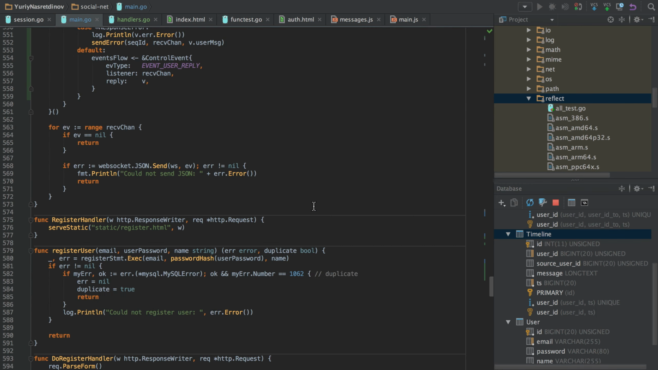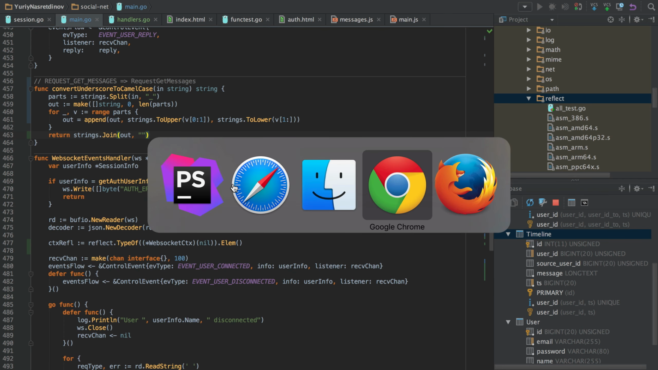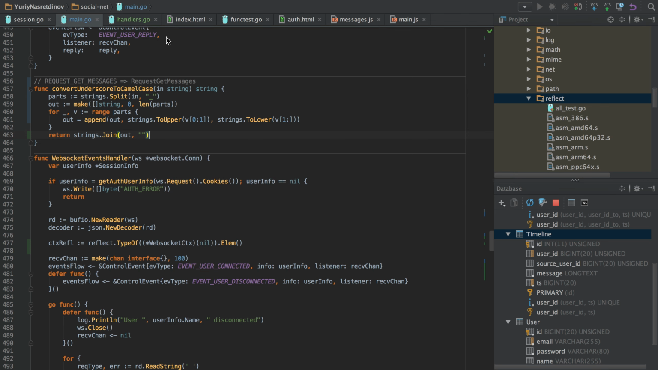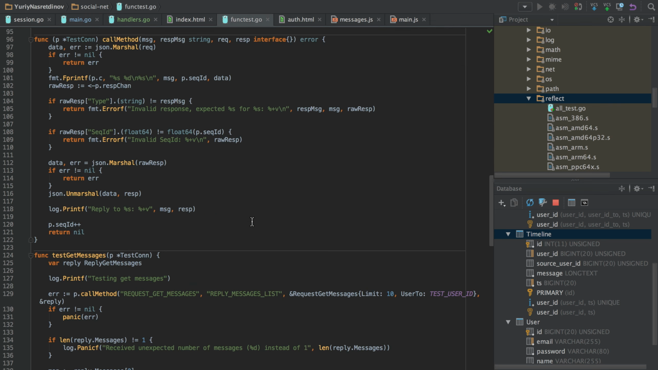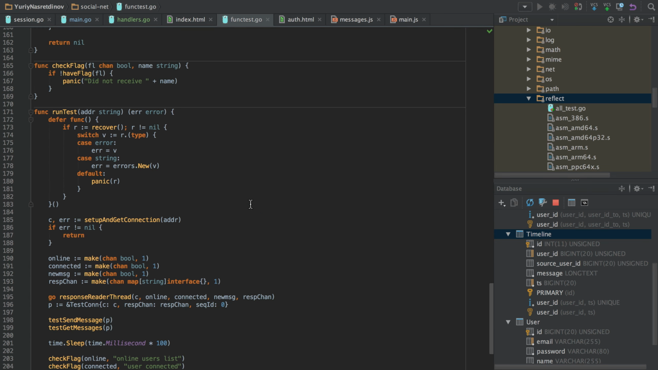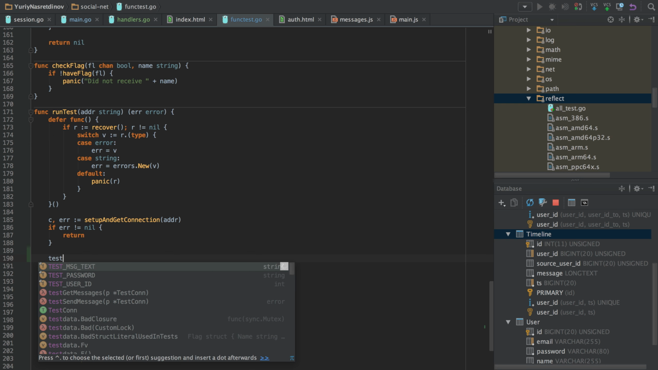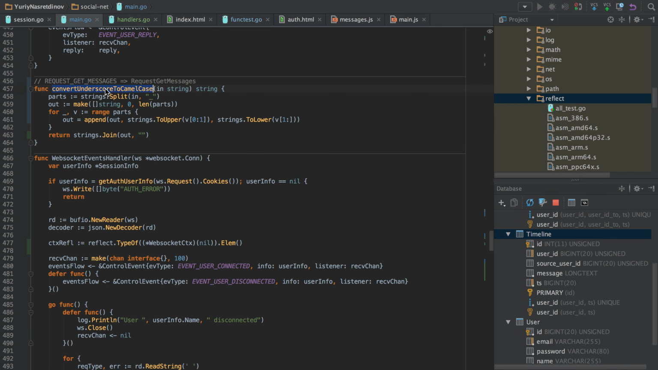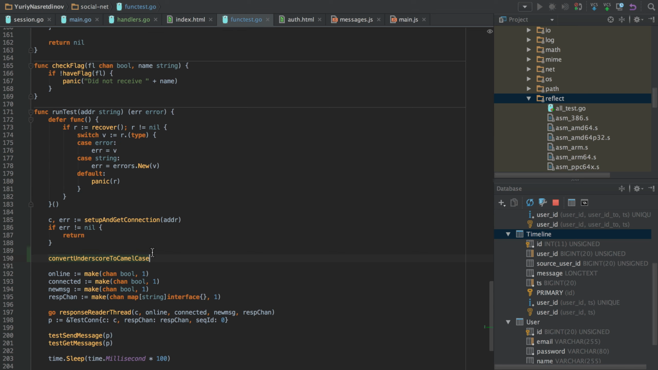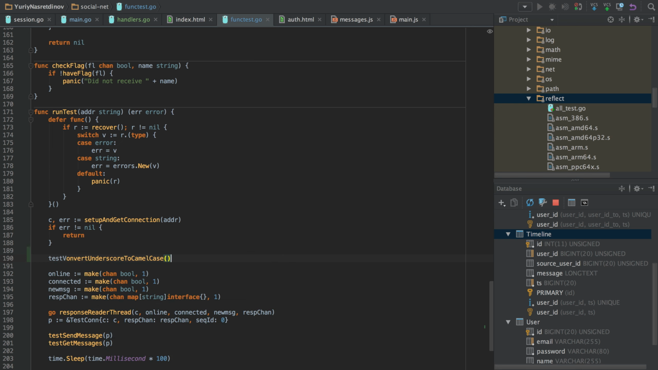So it is a pretty simple function, and we need to write a test for it, but I'll do it in a functional test because we already have it, even though we could do it in a unit test as well. But to save time, I will just write it here.